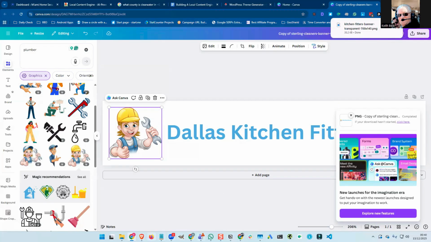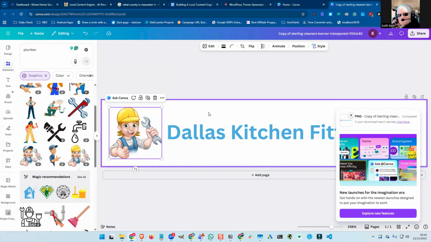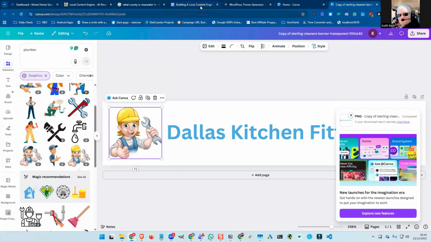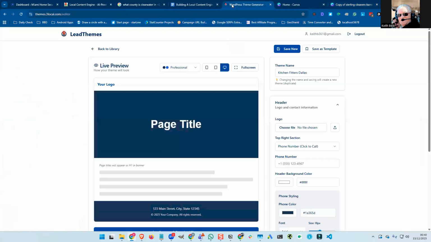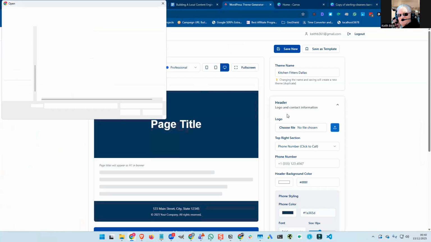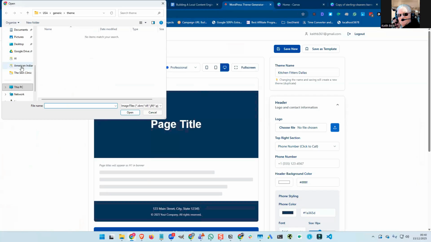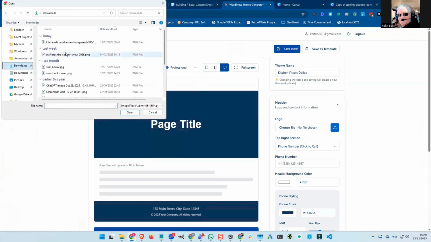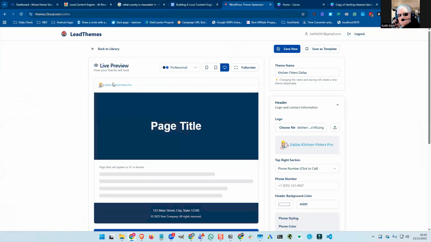What I'm going to do now is go back to my theme generator. So upload a file. Don't want to go to downloads. Kitchen fitters banner, open. This is going to fit up there.